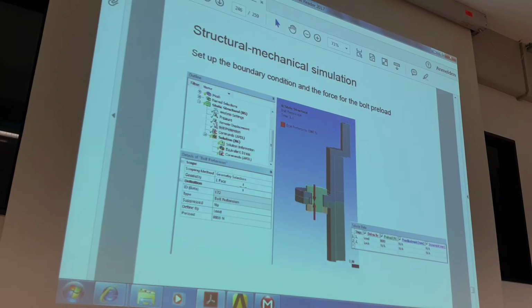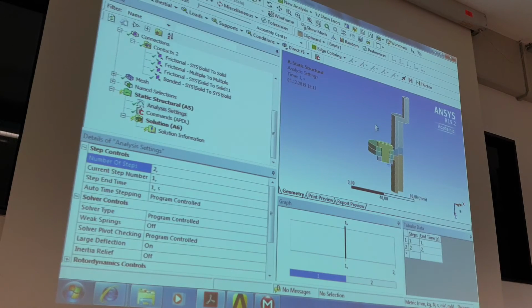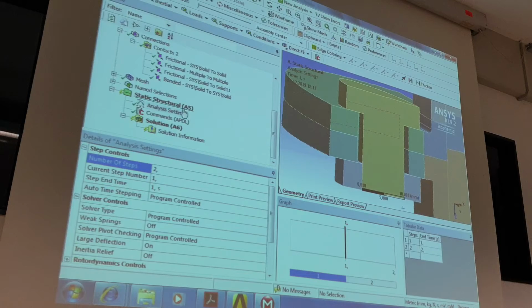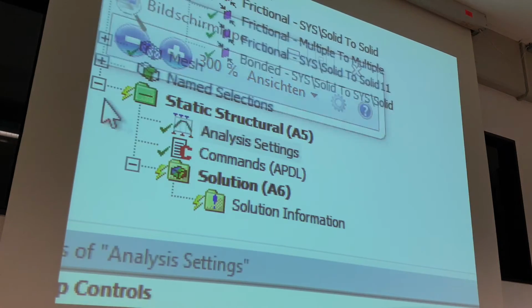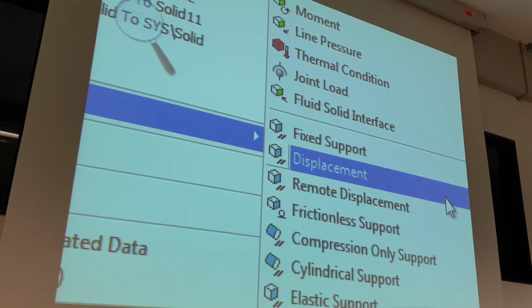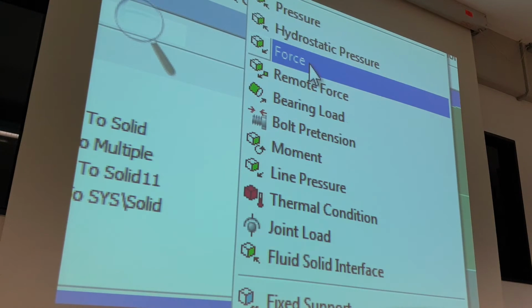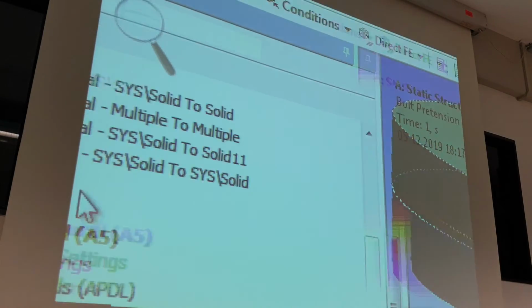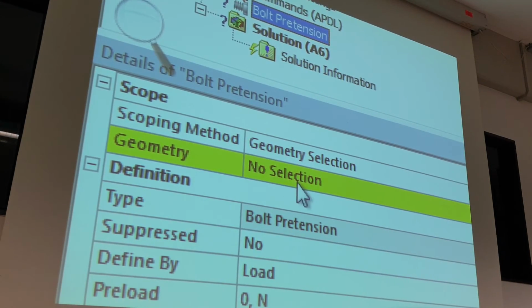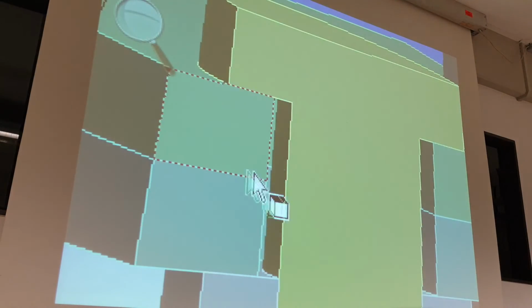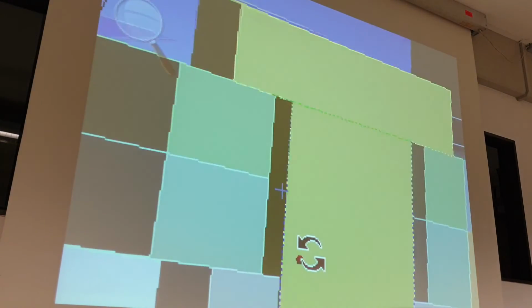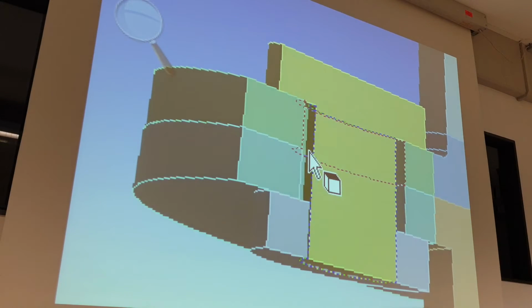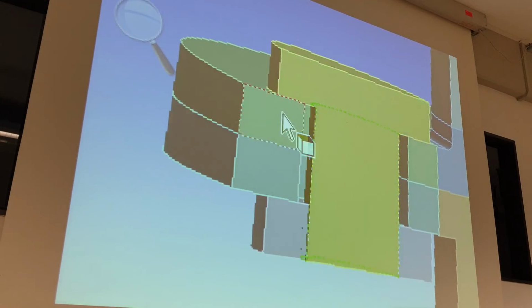Okay, first is preload. How can I define preload? It's easy. We have this function in ANSYS automatically. If you go to the boundary conditions, we have force, pressure, we did it before. Yes, we have everything here, force, pressure. You will see here bolt pretension, yes? We can choose this bolt pretension, and the program asks us for geometry. We can choose face, yes, where we want to do this bolt pretension, this face of the bolt.